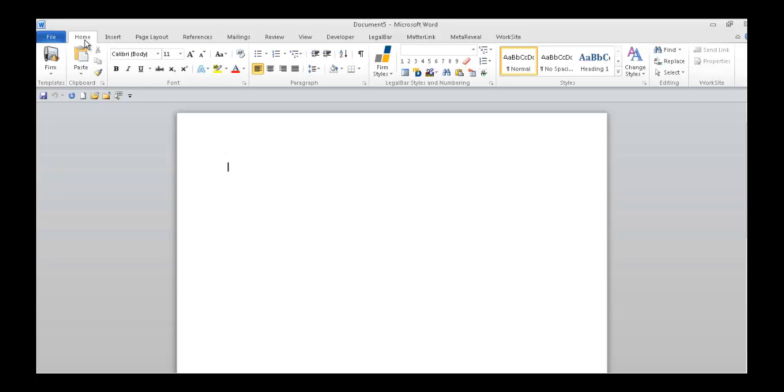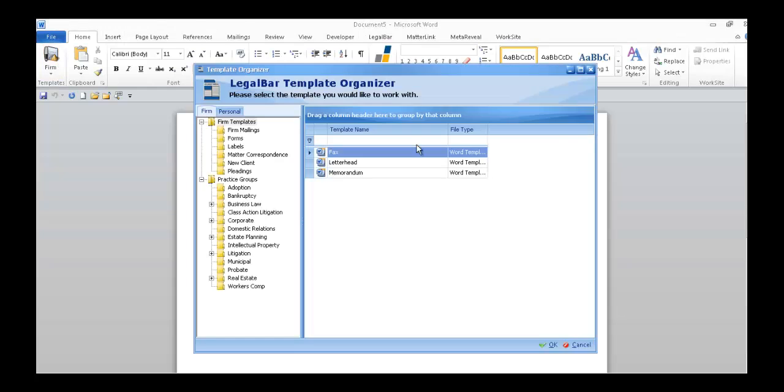So right here on my Home tab in Microsoft Word, I have a button titled Firm Templates. If I click on my Firm Templates button, it takes me out to my LegalBar Template Organizer. This is where all of my LegalBar templates will be stored. Over on the left-hand side of the screen, you can see I have a folder structure that helps me organize my templates and put them into a folder that makes them very easy to find when I need them.